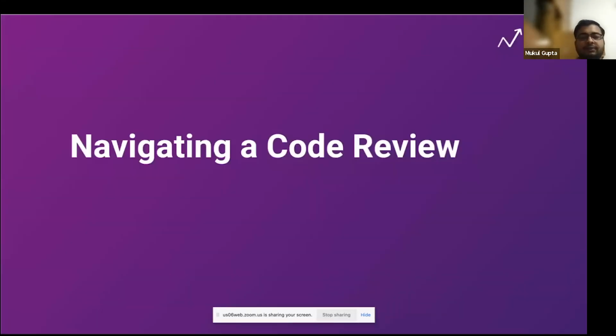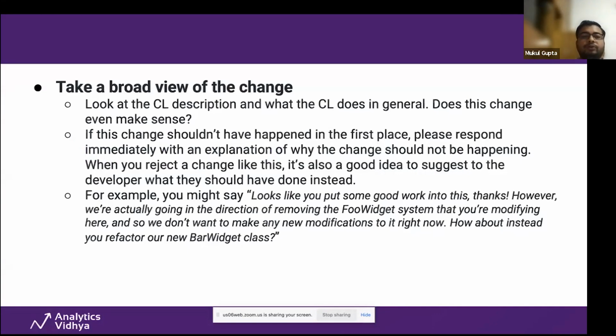So I'll switch gears a bit now. We touched upon what a code review is, and what to look for in a code review. We tried to touch upon the key things and scenarios that we actually have to look for in a code review. Another important thing is navigating a code review. So how do you navigate a particular code review?